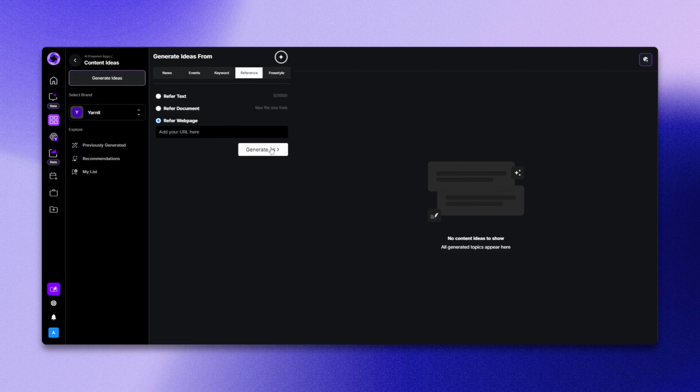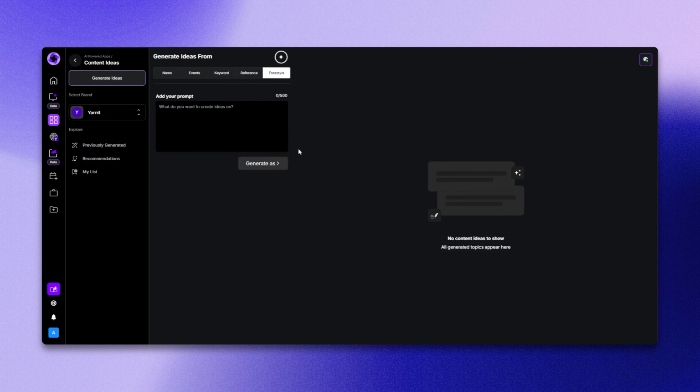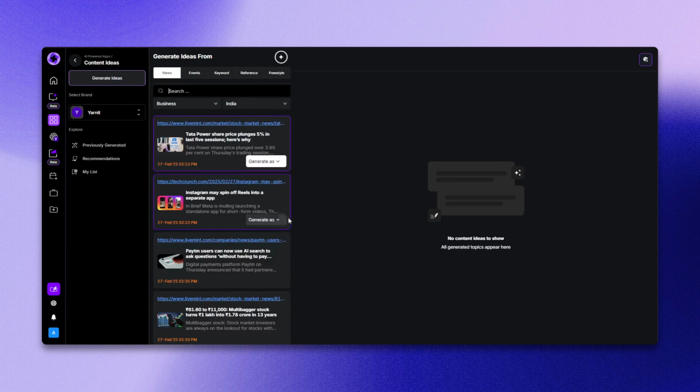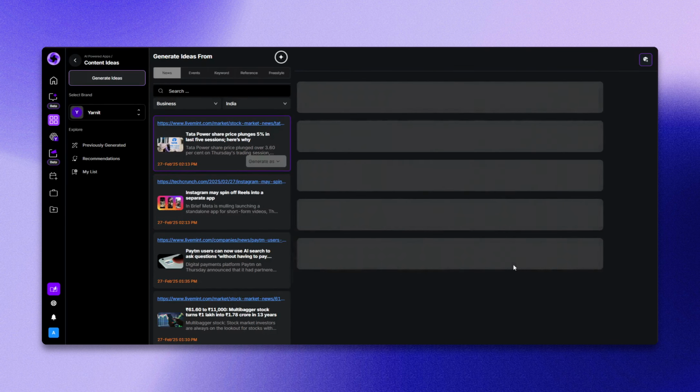Let's revisit the News tab as an example. Suppose we're discussing Instagram spinning off Reels into a separate app. Click on Blog, then Generate, and you'll see you can come up with up to 5 blog ideas in one go. Tailor these with your instructions for a more refined outcome.